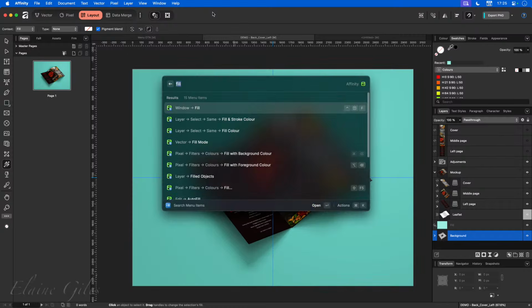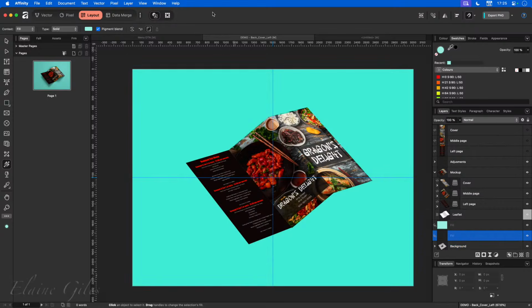Although I think it might have done something different there. Hang on, a window fill. So I needed fill layer, press enter, and I'm done. So it doesn't really matter what I'm trying to do. That is a faster way to do it, much faster.